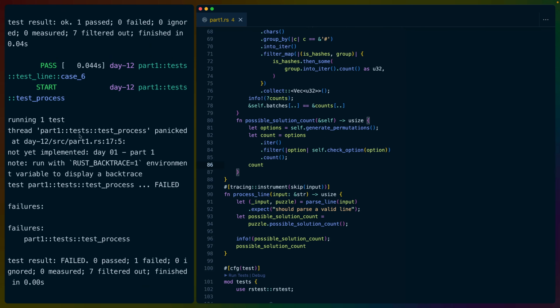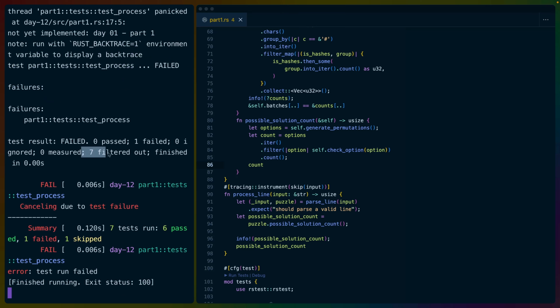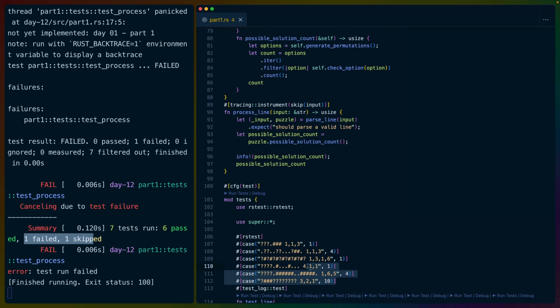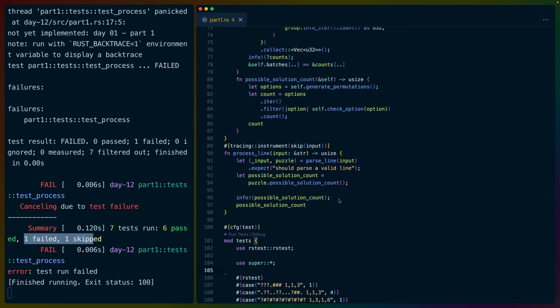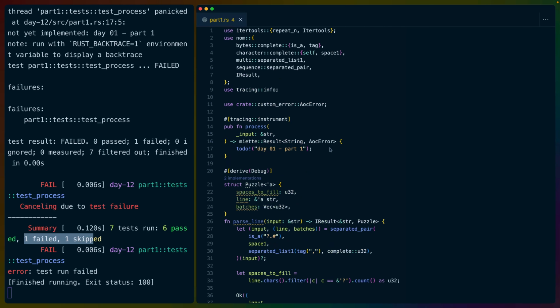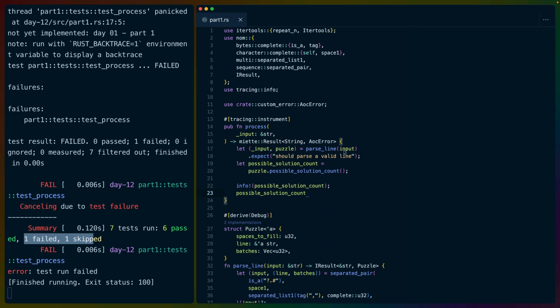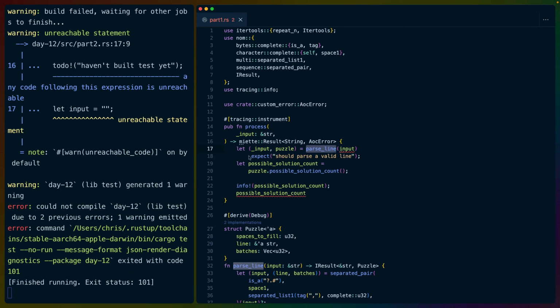That's all fine. Test process panicked, but the other 7 passed, right? Filtered out. 7 tests run, 6 passed, 1 failed. So that's 1, 2, 3, 4, 5, 6 for us. Everything's good to go, at least for processing each line. So now we get to take what we did here and drop it into this process function. This process function, of course, parse line is going to be a combinator. I guess it doesn't really matter how we do this.